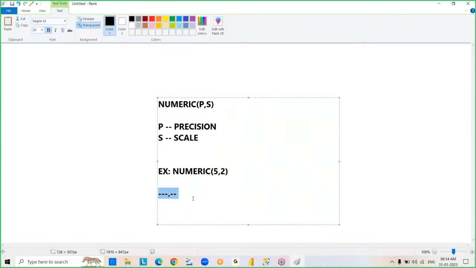Is it clear or any questions, please? Numeric data type is clear. Clear, right? You are not asking any questions, so I feel it is clear. So these are the data types we have in number family.